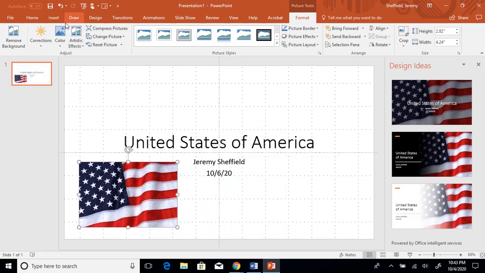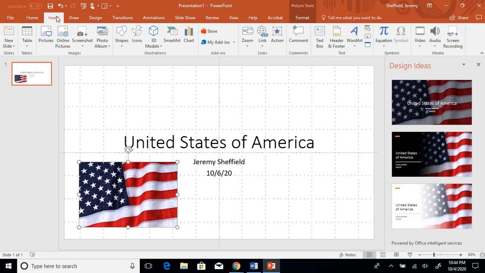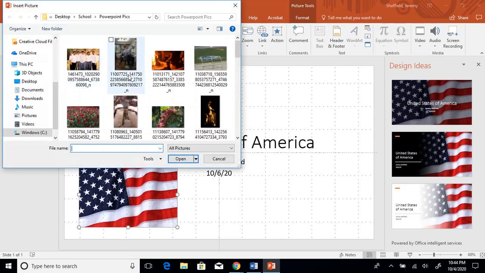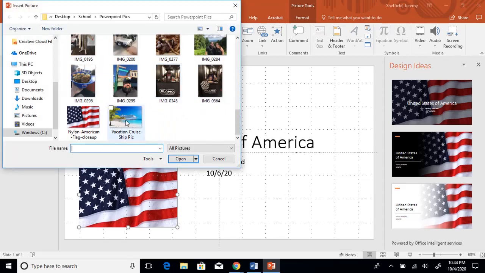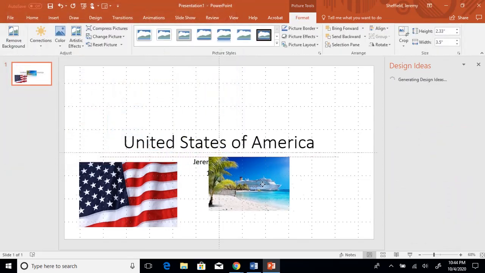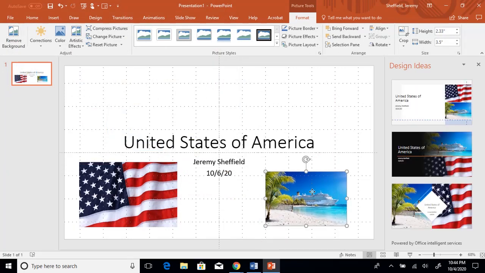Right, I know that doesn't look great. We're going to fix that in just a second. And then I want to click on insert. I want to insert my second picture. Okay, I'll scroll all the way down. Vacation cruise ship. Perfect. We're going to go there.